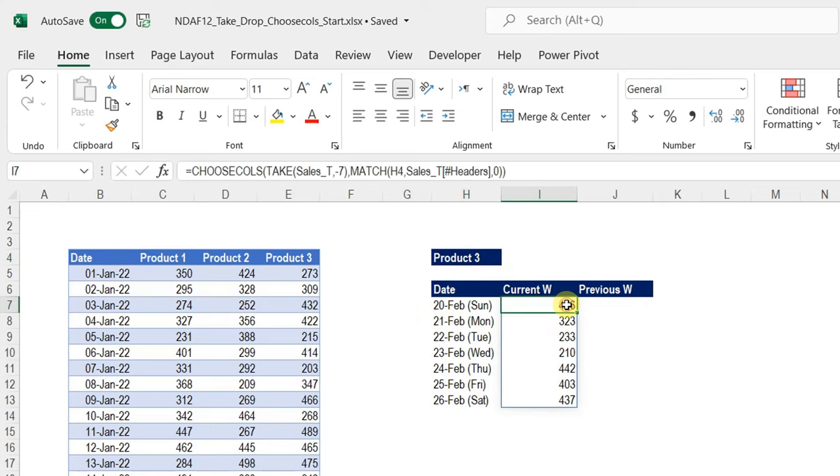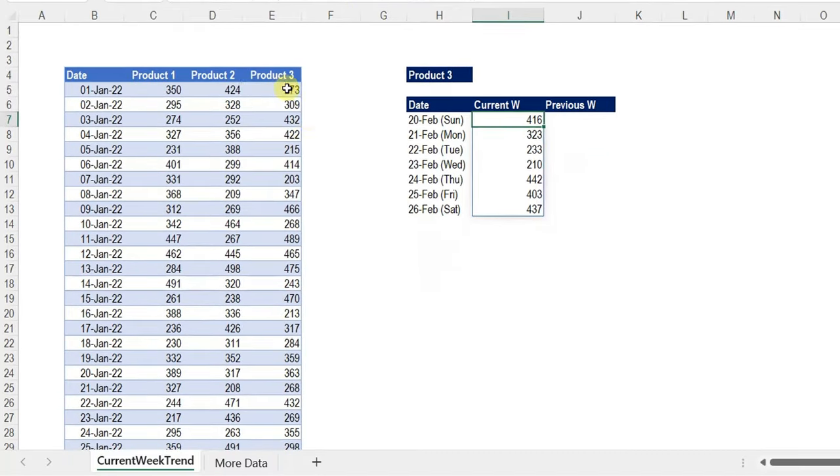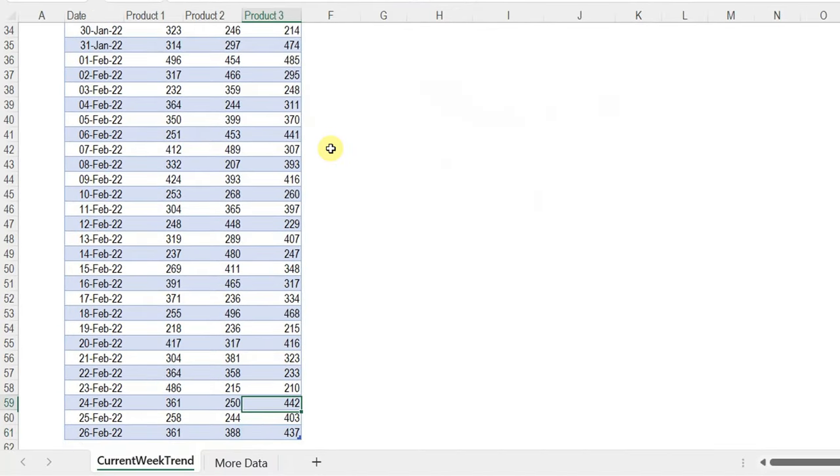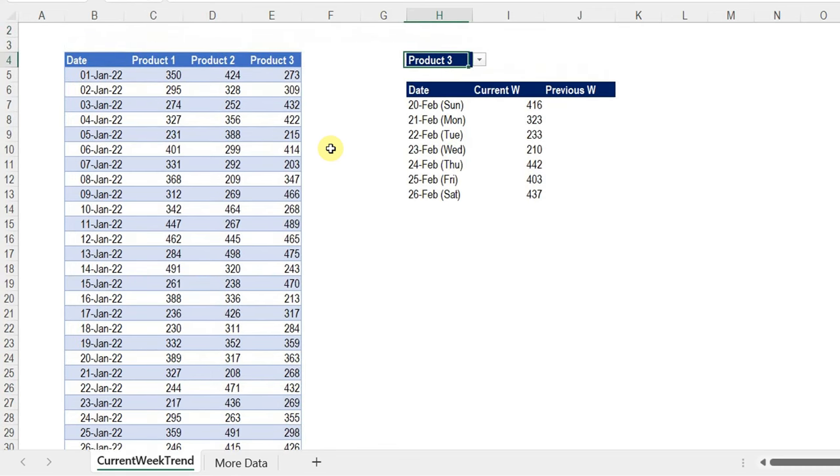I have here 4/16 and the last day is 4/37. I'm going to date 20th of February. So I'm going down 20s. I have 4/16 and the last one is 4/37. I think it's working perfectly.